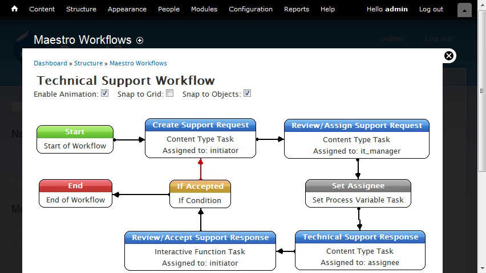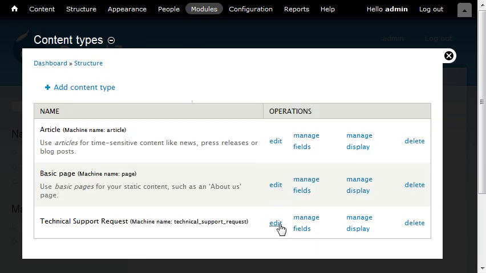Today I'm going to show you the Maestro Admin Interface and Workflow Editor. We're going to create a sample workflow for a technical support request and see what it looks like when it runs. There are a few things to note before we get into the details.